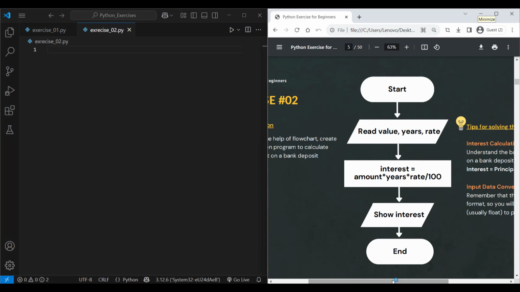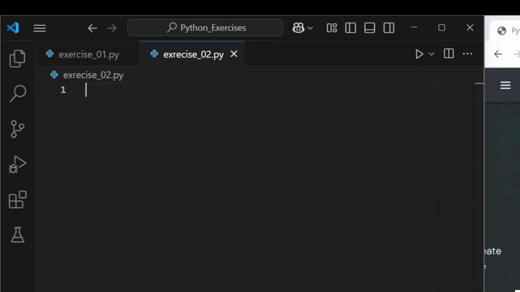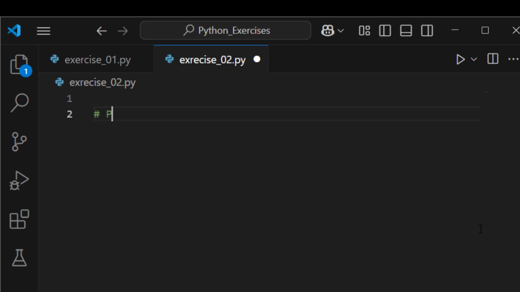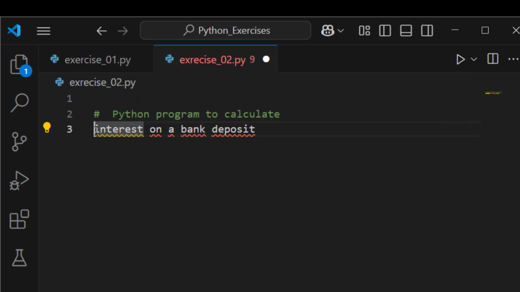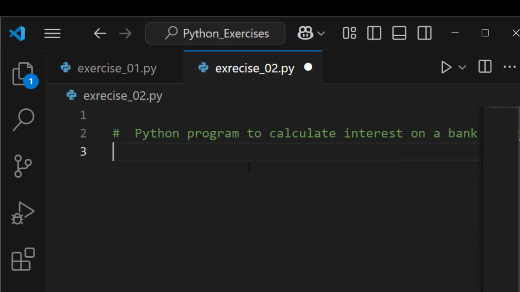As I used to say, first try to solve it in the simplest way possible. Let me write a comment first. What is the program? Program to calculate interest and loan. Let me just copy this so that I can remember. Paste here. Program to calculate interest on deposits. Perfect. Then I come down.